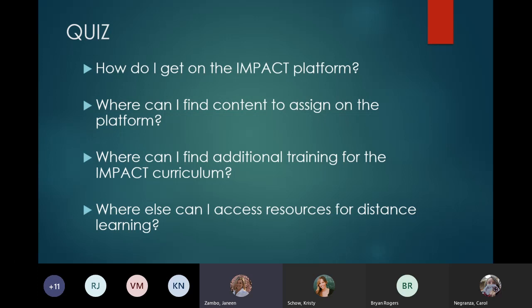Will we provide screencasts on how teachers can take those resources and assign them to classes? Sure, we can do that.